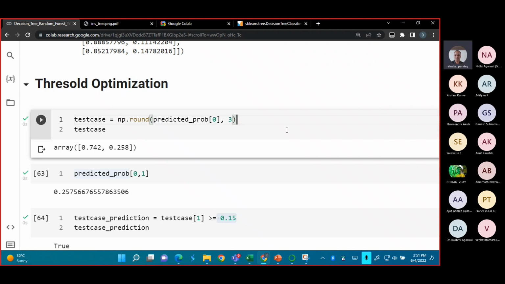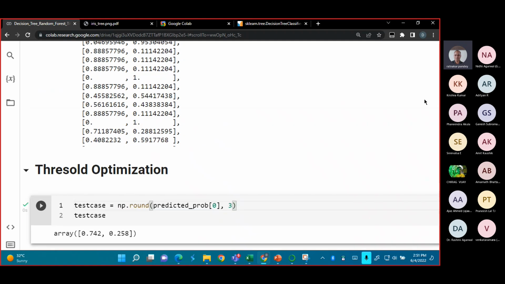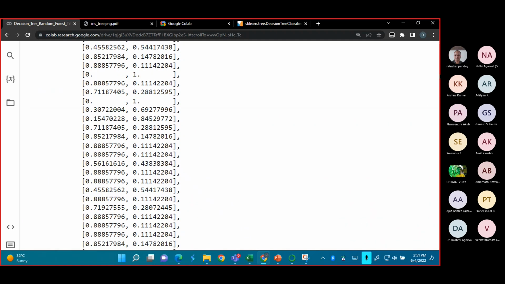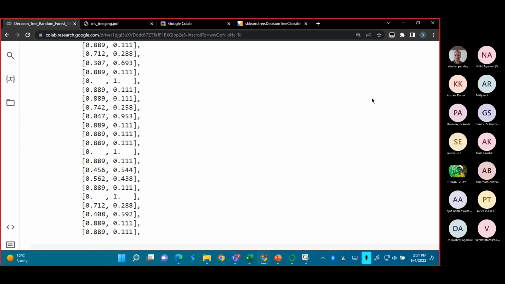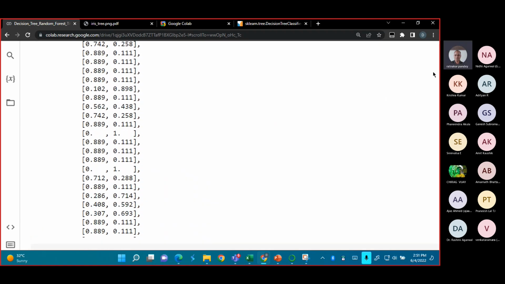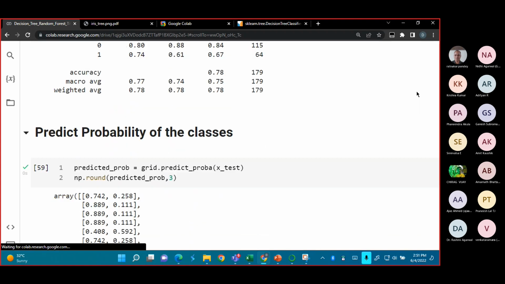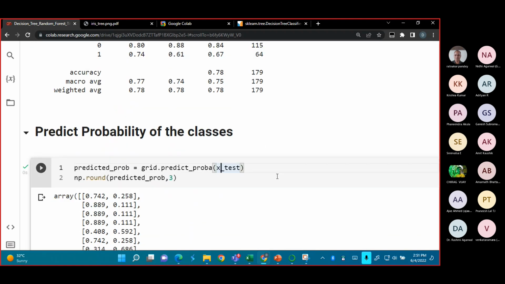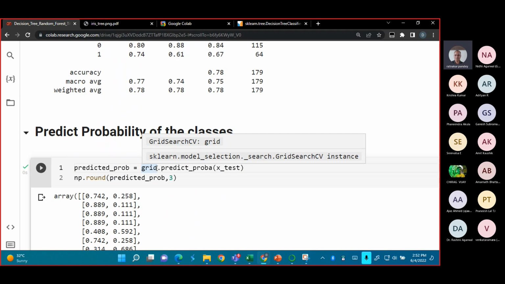Predicted prob is what we did in the prediction, right? So this is the one, which is dot predict proba. Basically, that is the function that we use. Don't worry about the grid right now. Grid is the random forest, but just have your tree, whatever trees that you are using, and do the predict underscore proba, right?